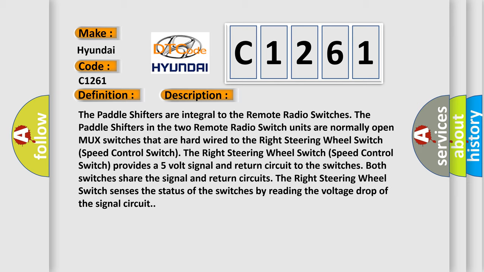The paddle shifters are integral to the remote radio switches. The paddle shifters in the two remote radio switch units are normally open MUX switches that are hardwired to the right steering wheel switch speed control switch. The right steering wheel switch speed control switch provides a 5-volt signal and return circuit to the switches. Both switches share the signal and return circuits. The right steering wheel switch senses the status of the switches by reading the voltage drop of the signal circuit.